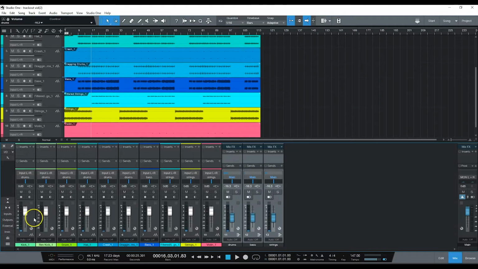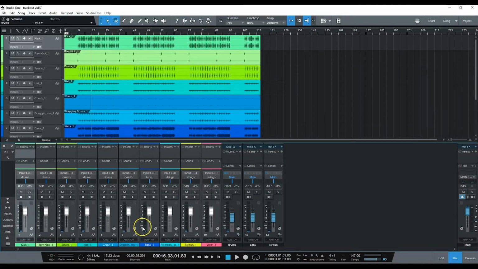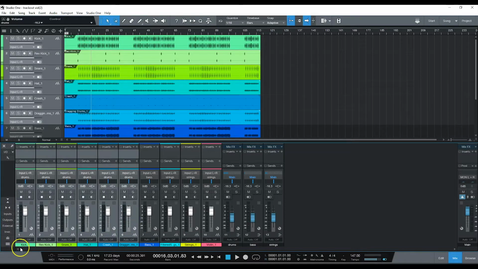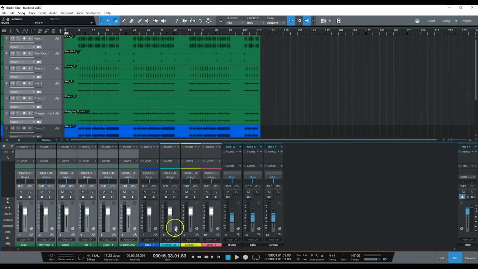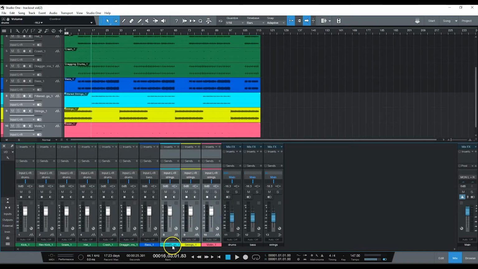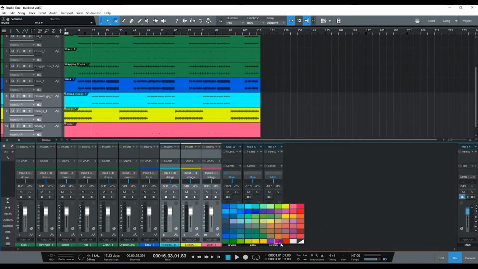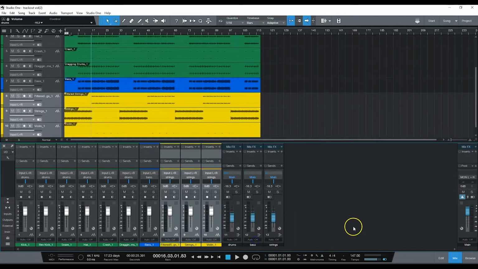I also like the color code. So this is all my drums. I'll leave my bass blue. I'll make my strings, let's go with this yellow.